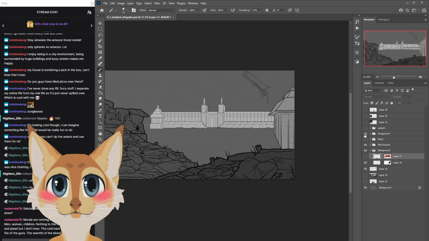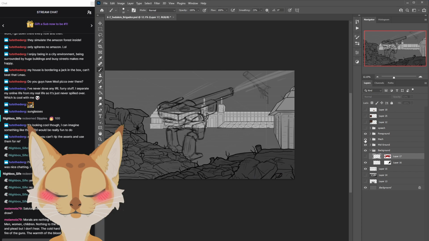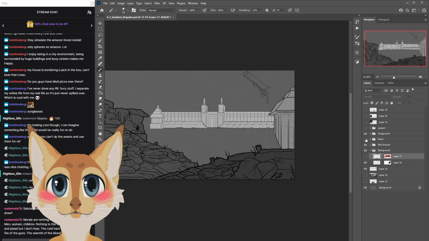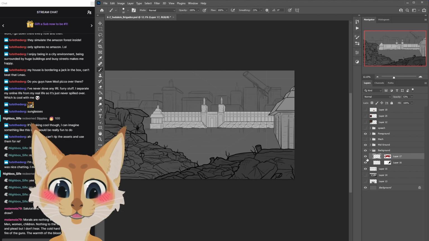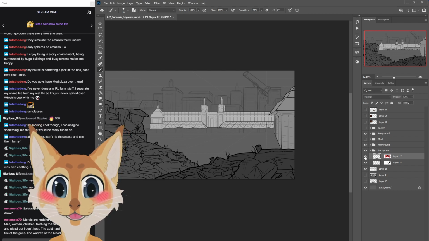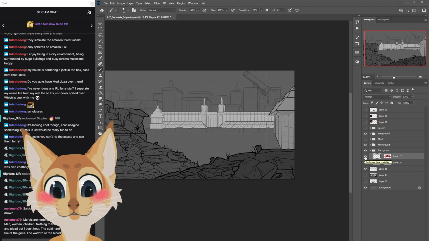Alright, mech. We'll do the mech last, because that one has a lot of detailing that I haven't figured out yet. But the background elements I've pretty much already figured out. That and, you know, they're in the background, so they don't need as much detailing in general.